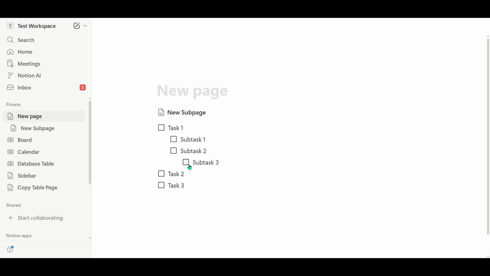You can also reorder tasks at any time by dragging the handle to the left of the line to place a subtask under a different parent or move it back out to the top level. This flexibility makes it easy to refine your plan as you work.